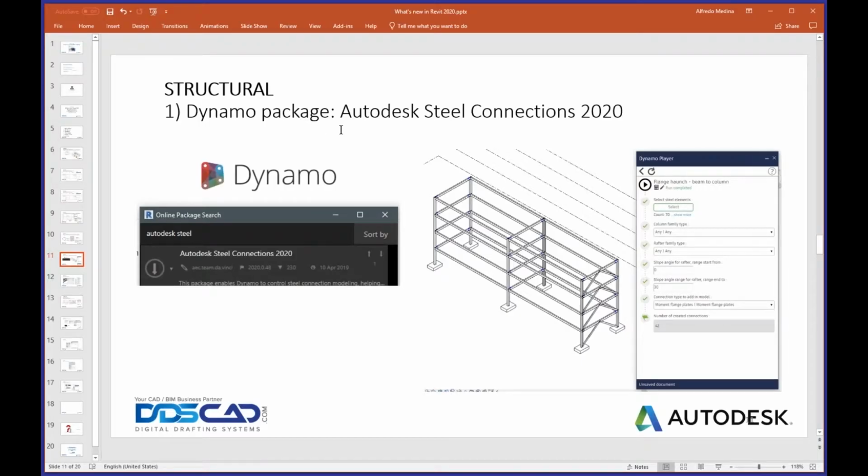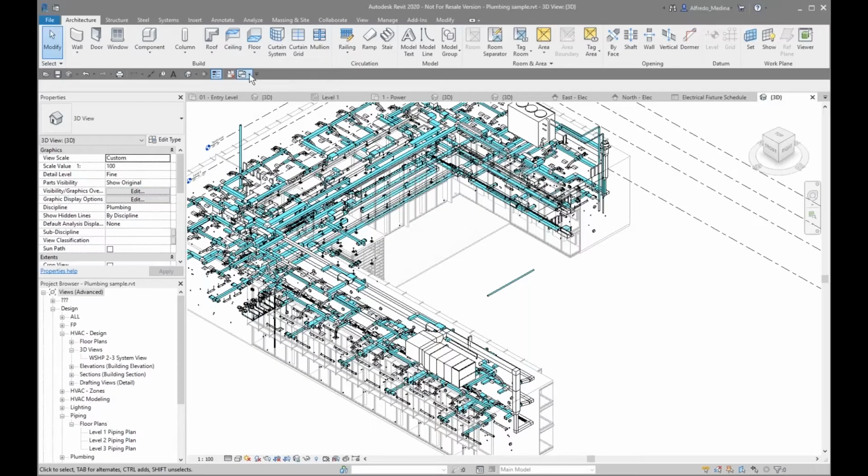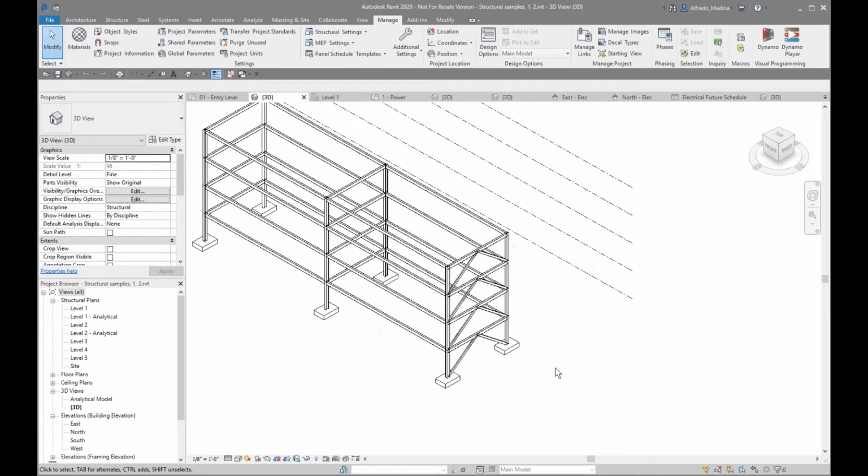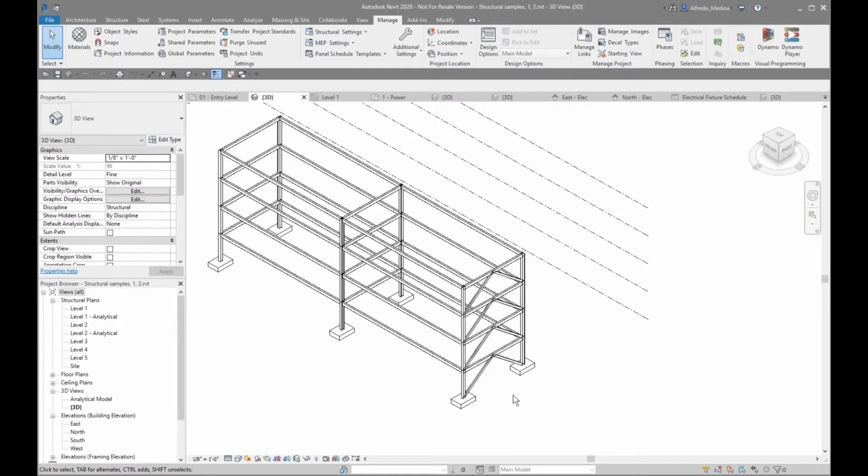Okay, for structural. In structural, there is a new package provided by Autodesk, the Autodesk Steel Connections 2020, which you can use with the Dynamo player. So let's see an example of that. We go to Revit, but I have to switch here to Revit. Let's go to structural samples. So this is a structure with steel members. The new feature is this.